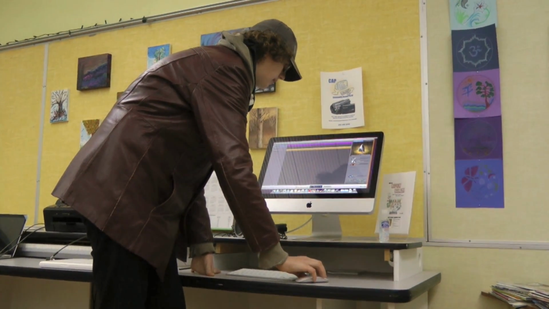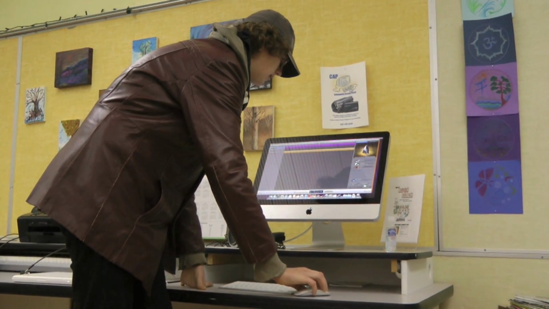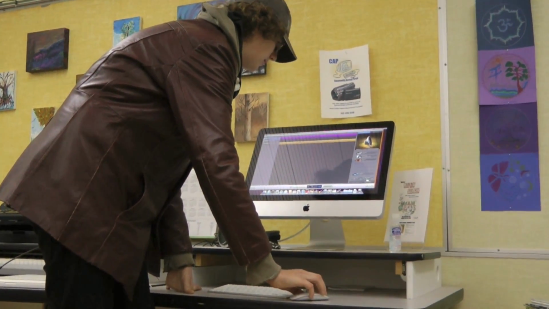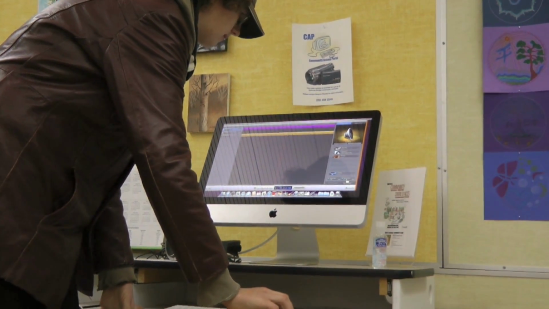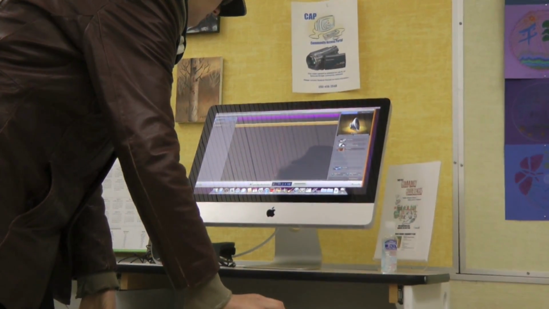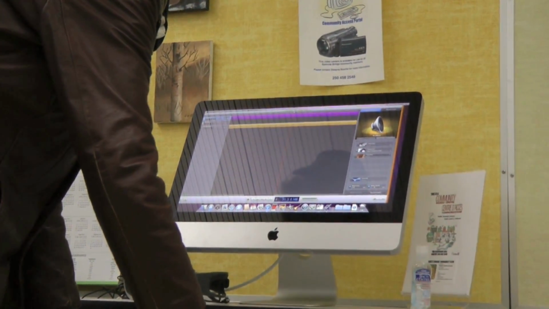A little bit low, can't really tell that it's there. So I'm going to move it up to 20% and see if it sounds any better.